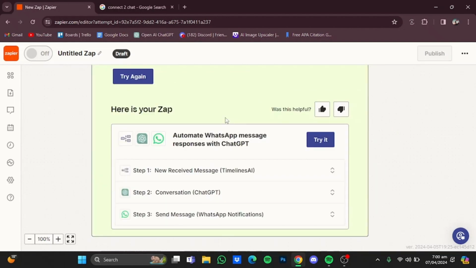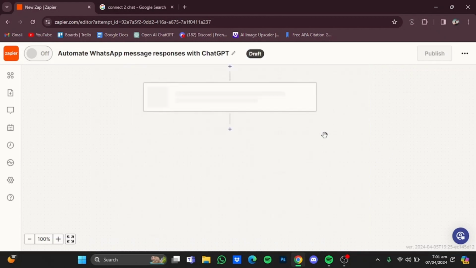So here my Zap has been created. It consists of three steps. First, a message will be received, and after that it will be sent to ChatGPT, and the ChatGPT's response will be sent back to WhatsApp as its reply. Now after that, click on try it.